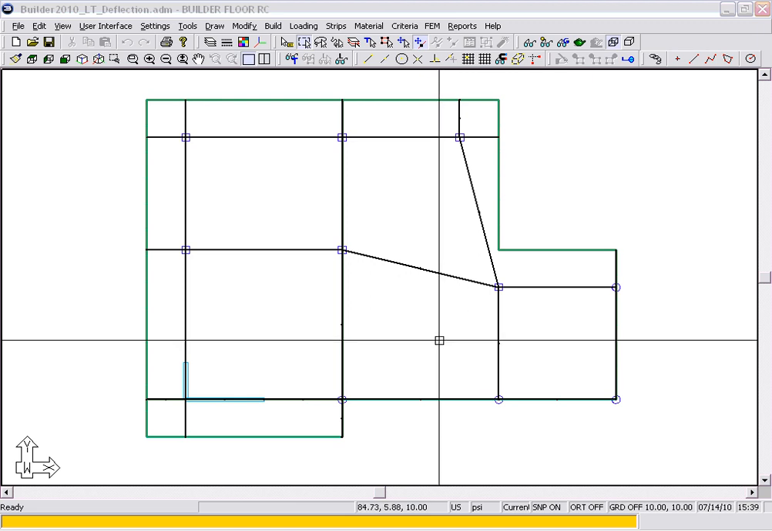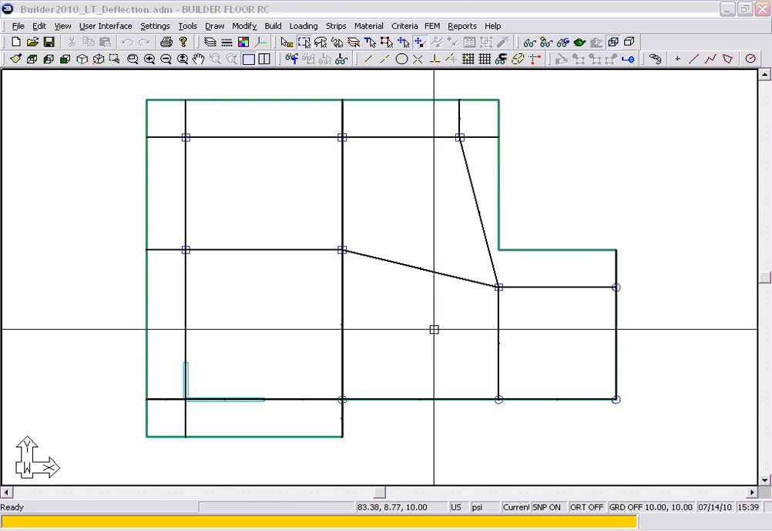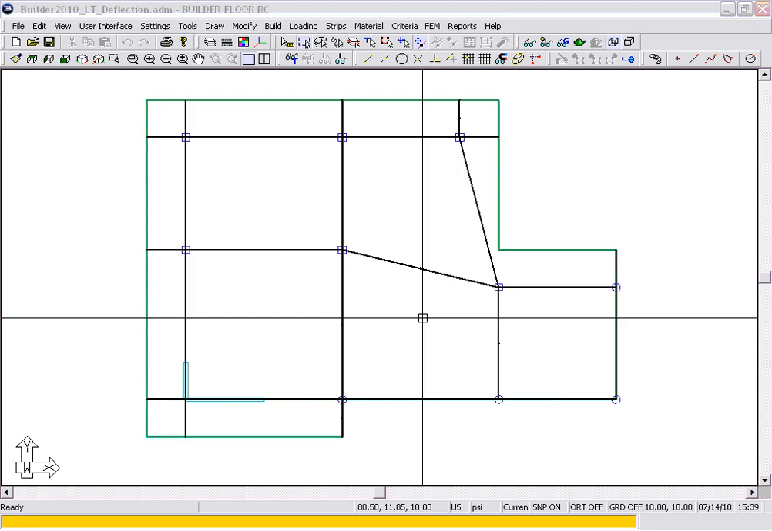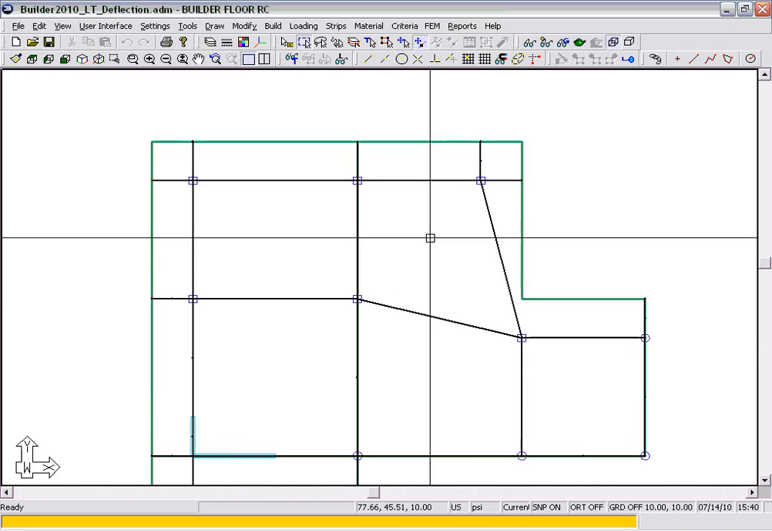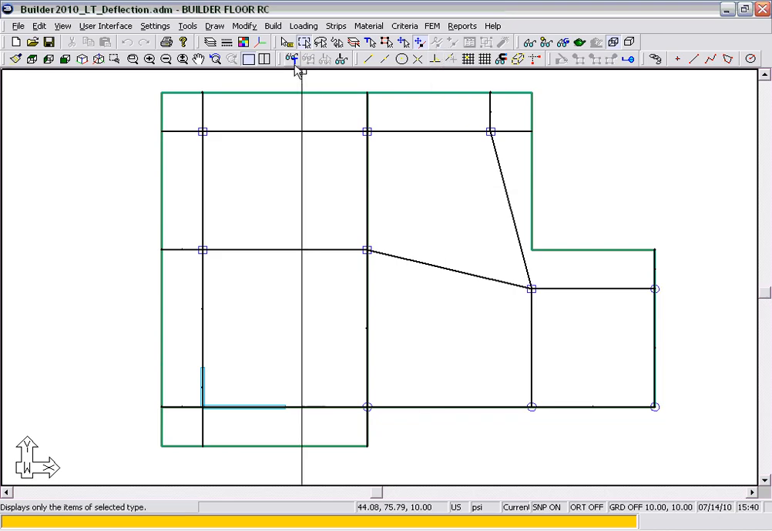The purpose of this video tutorial is to show how to set up long-term deflection combinations for cracked analysis in Adapt Builder 2010 using the long-term deflection template. For this example, we're using a two-way conventionally reinforced slab. The first thing we'll do is modify the load combinations.